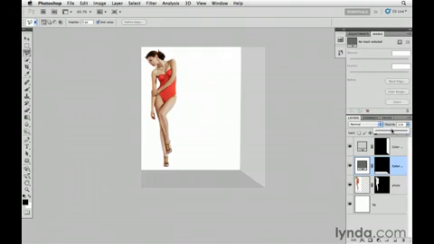Okay, well, so far so good. We now have this context. What I want to do next is position the model here in this context so that she's kind of leaning against this wall over here. Well, let's take a look at how we can do that and also how we can add some shadows, and we'll do that in the next movie.